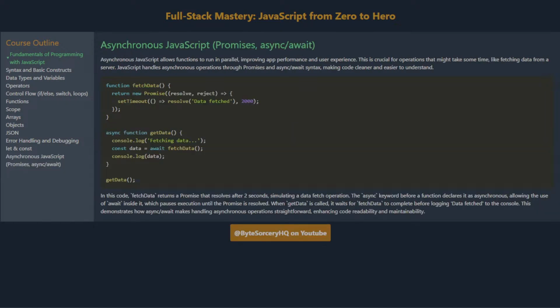Asynchronous JavaScript: promises, async/await. Asynchronous JavaScript allows functions to run in parallel, improving app performance and user experience. This is crucial for operations that might take some time, like fetching data from a server. JavaScript handles asynchronous operations through promises and async/await syntax, making code cleaner and easier to understand.